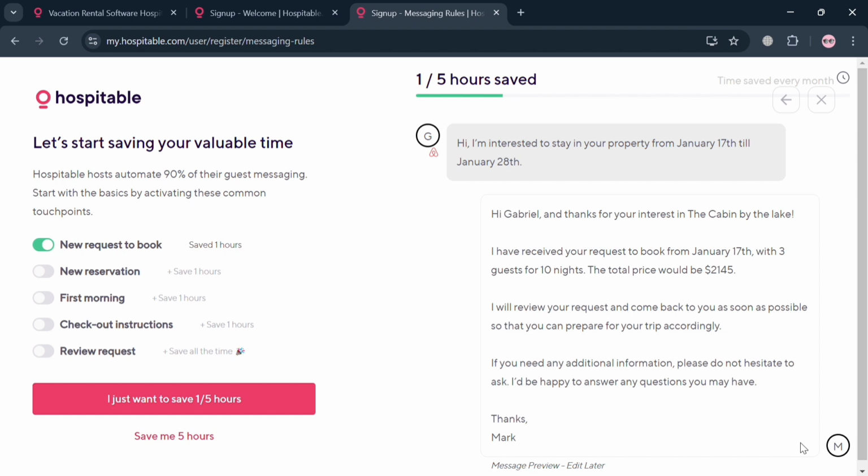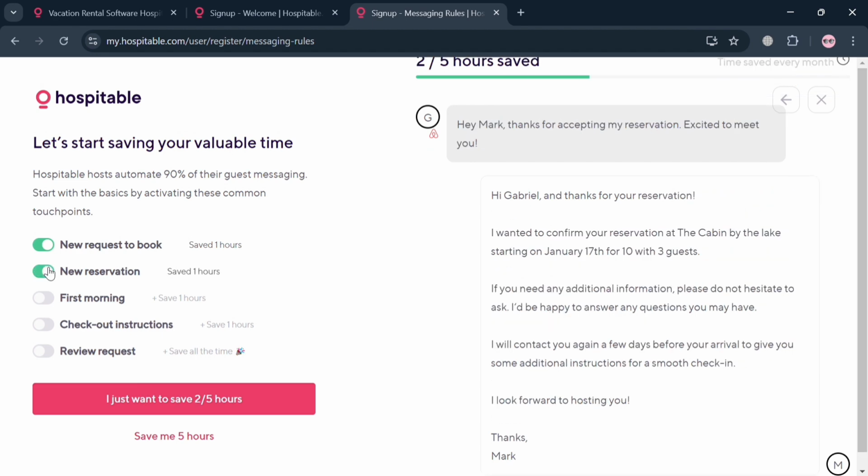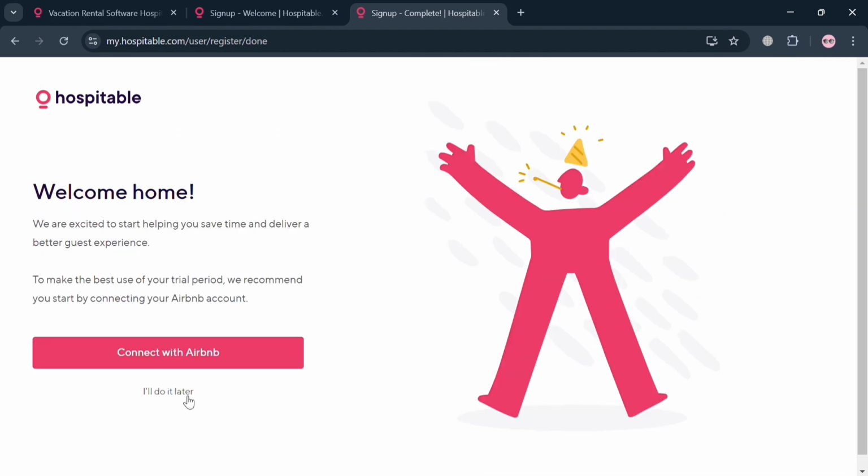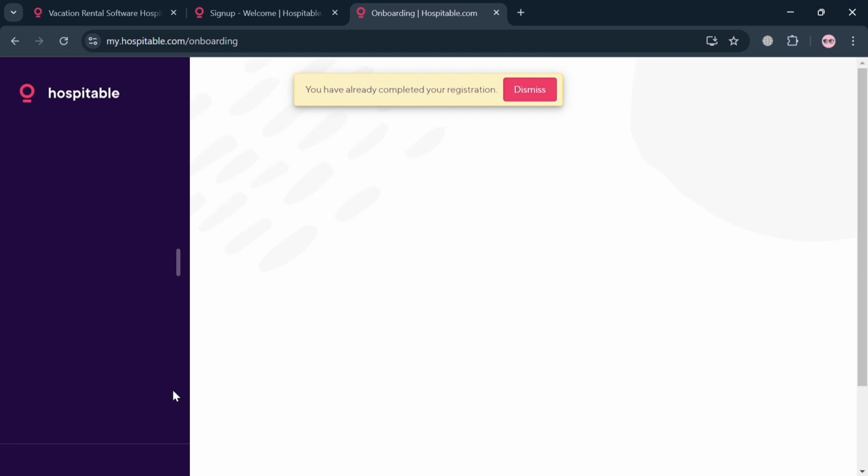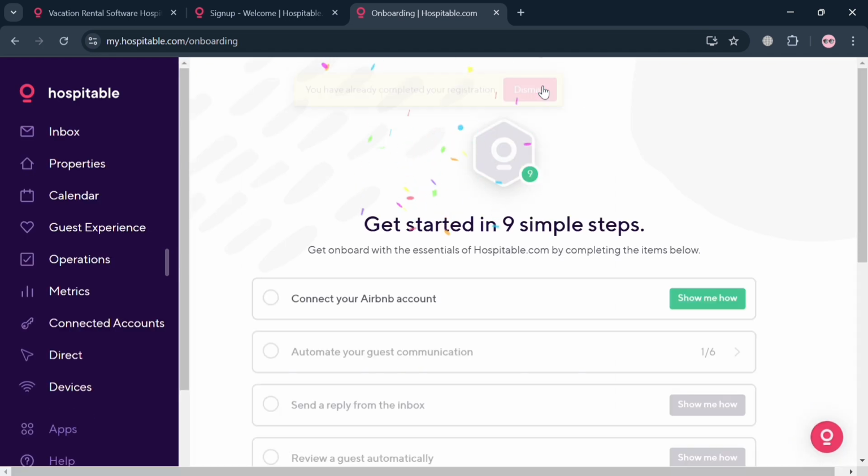Upon doing so, all you need to do is wait for it to load, and it will ask you, to start saving your valuable time, whether you want to turn on options like new request to book, new reservation, first morning, checkout instructions, and even review requests. I'm just going to turn on these too and proceed by clicking 'I just want to save 2 out of 5 hours.' Then proceed by clicking connect with Airbnb, but at this point I'm going to choose 'I'll do it later.'